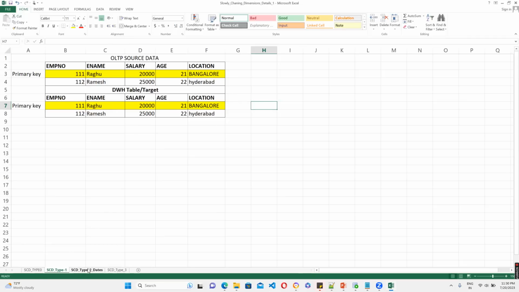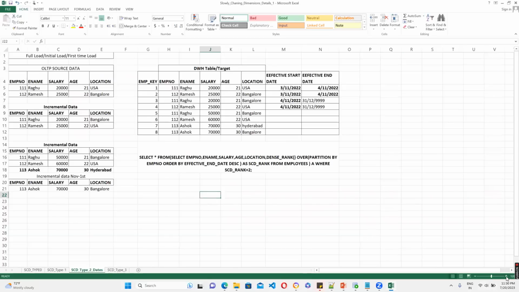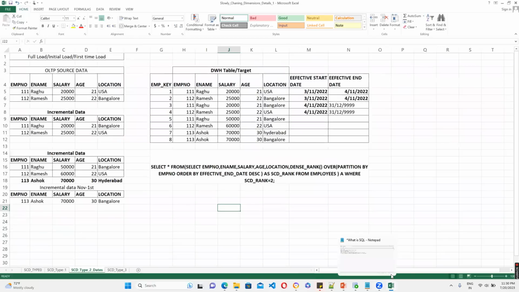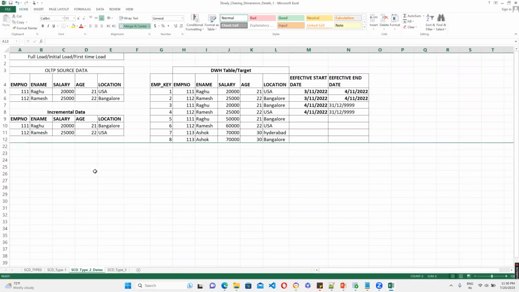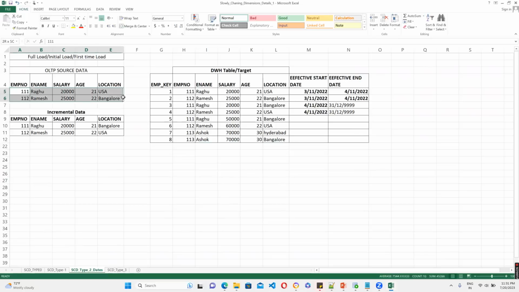So this is fine, SCD type 1 is completed. Now let's get into SCD type 2. Let's understand. In SCD type 2, first time, let's not even worry about this, let's hide it. First time you have these two records. This data is not available. So this is the source and you are going to update into the target.